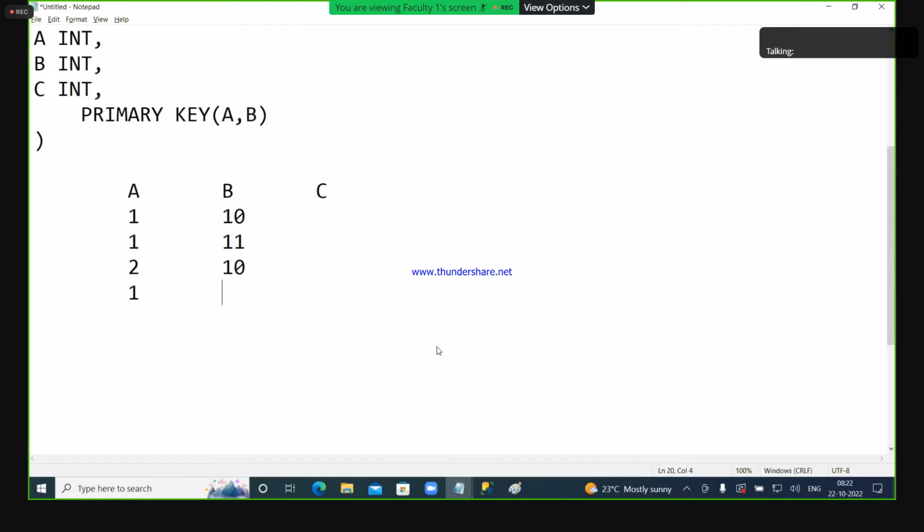Next one, I enter 1,10. Not allowed because this combination is already there. This is called duplicate. This is not duplicate. This is not duplicate. This is duplicate. Don't see A, don't see B, see the combination. The combination is declared primary key, so the combination should not be duplicate.